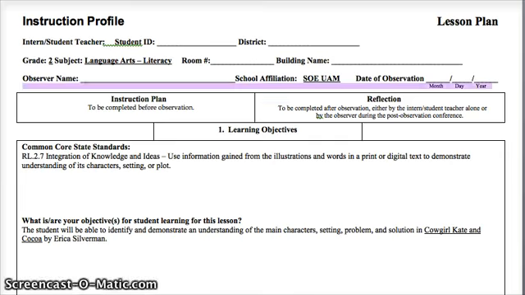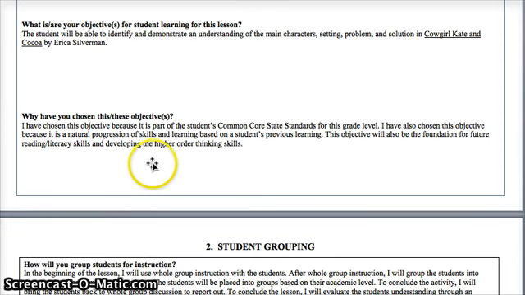Okay, I'm going to move down just a little bit so you can see the next section. Why have you chosen this objective? I have chosen this objective because it is a part of the student's Common Core state standards for this grade level. I have also chosen this objective because it is a natural progression of skills and learning based on the student's previous learning. This objective will also be the foundation for future reading and literacy skills and developing the higher order thinking skills. So she is stating that this lesson will be building on what the students have already learned, and it'll be setting that foundation for future learning.